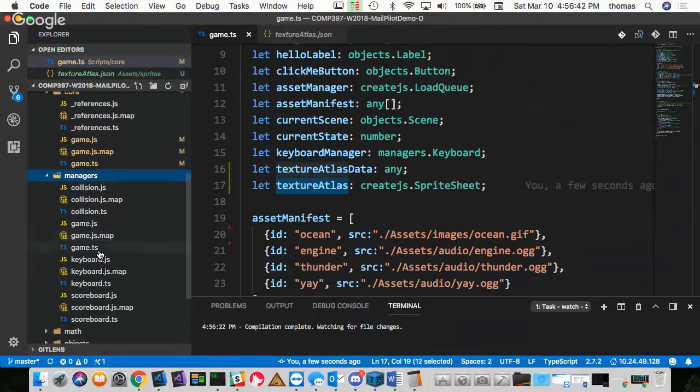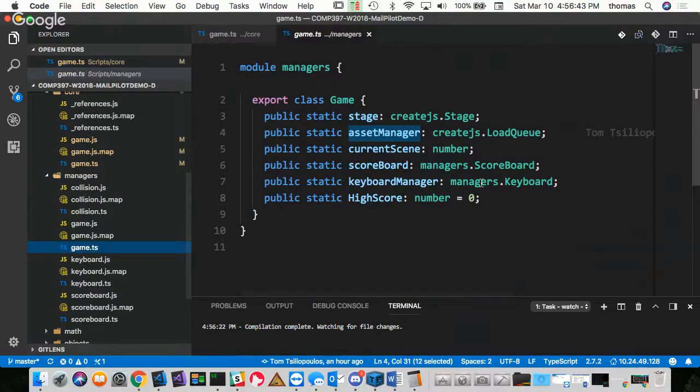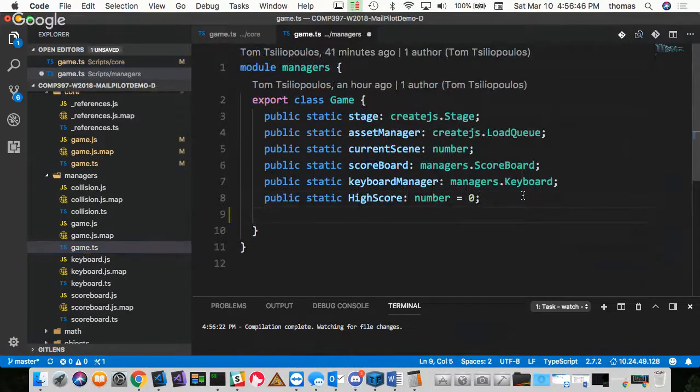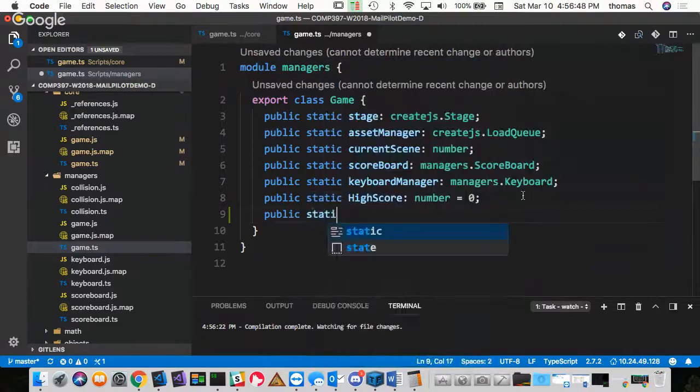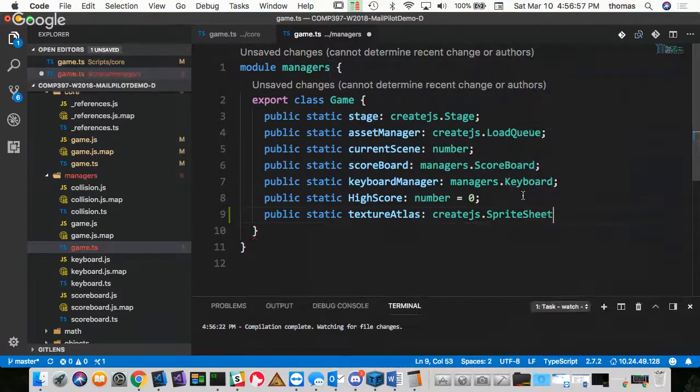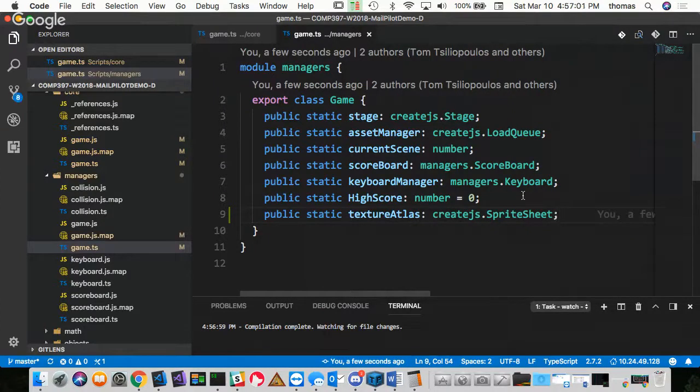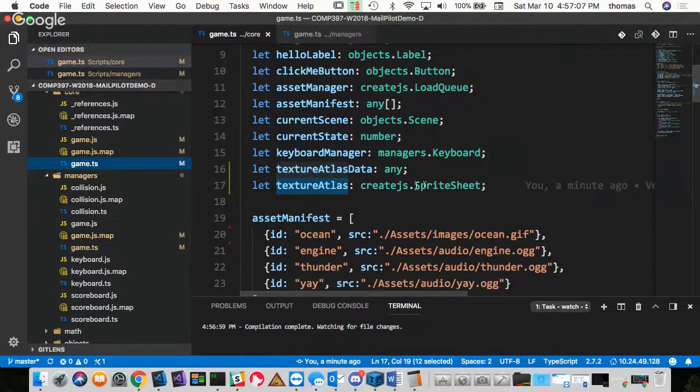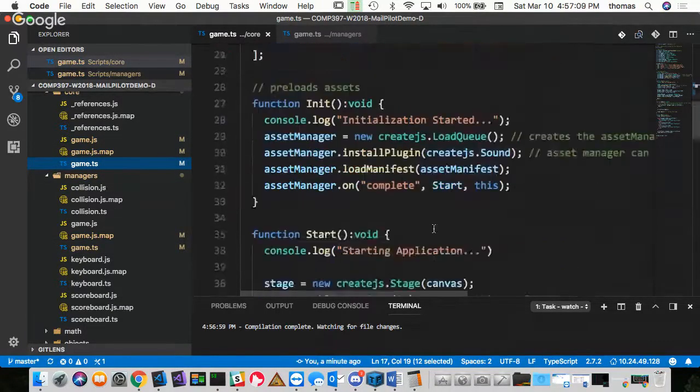I want to go back into my game.ts and also include that as an option. So I'm going to go down to the bottom, let's say, and put a new public static. I'm going to call this texture atlas, and it's going to be of type CreateJS.SpriteSheet. Okay, so I have that in my manager, my game manager.